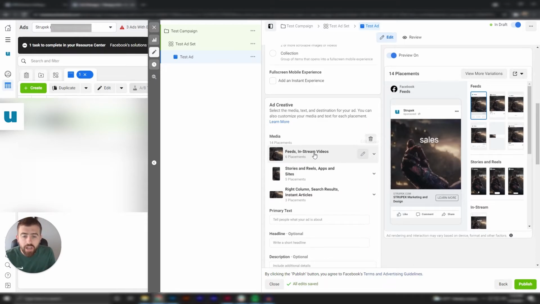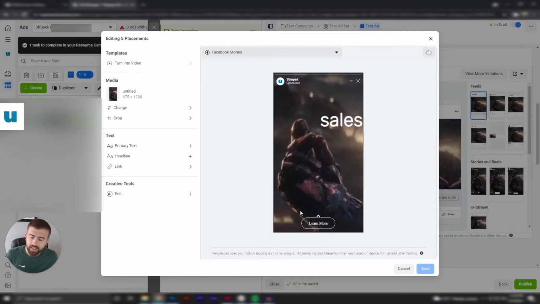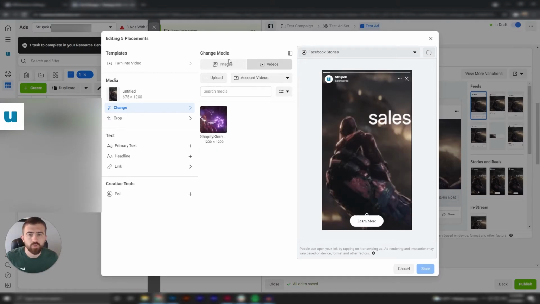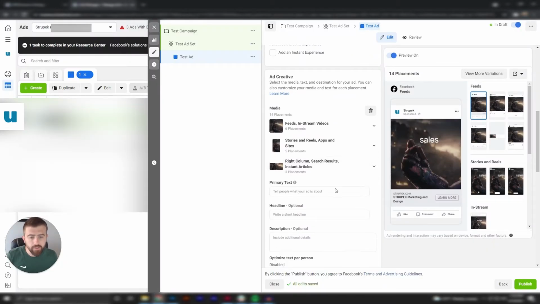If you would like to change how one specific thing looks, if you want to recrop it or upload something new, you just go to that placement. So this would be my Stories and Reels placement. You would hit Edit Group. You're going to see exactly how it's going to look on the platform or on the device of its choice. You can add text if you want. You can add a link. But what you could do here, you click Change. You can then go over to videos or images, wherever you want, or click Upload to upload new copy. You put that in there, upload it, click Save, and you're done.